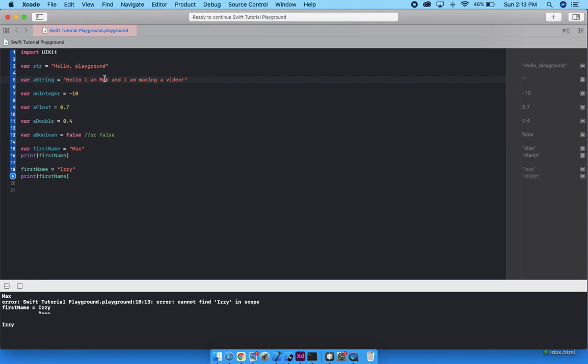So that is a string. It's just some text. It can be any text you want. An integer is a positive or negative number. It just has to be a whole number. A float is a small decimal number. A double is usually a larger decimal number, and it is the default decimal data type in Swift. A Boolean is either true or false. And then the print command prints whatever you called. And that is changeable because we're using var.